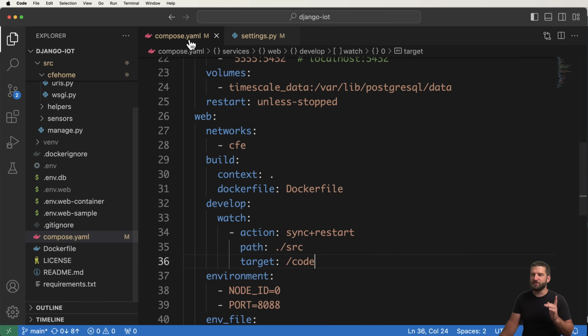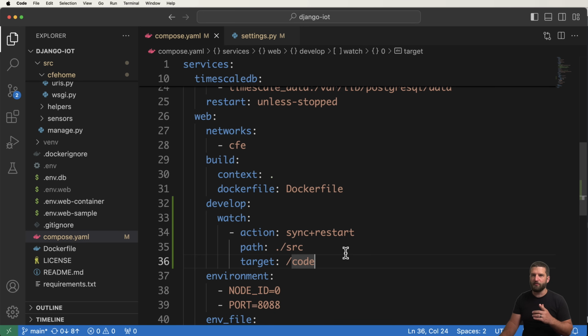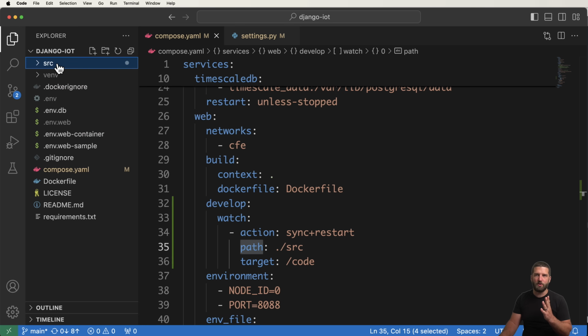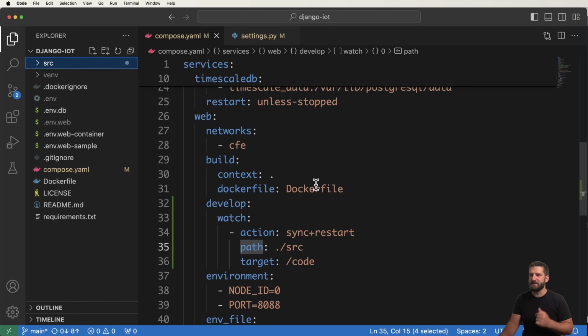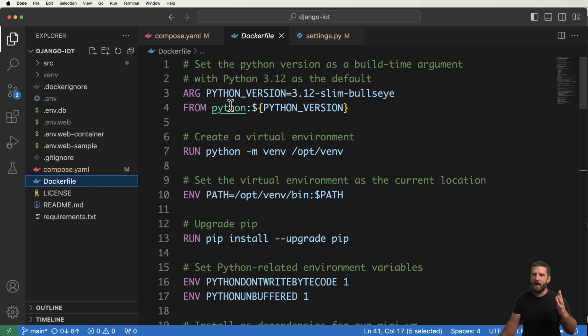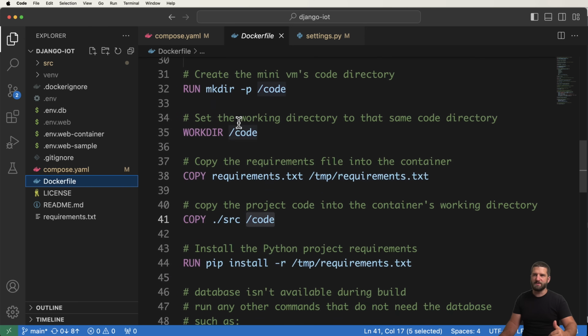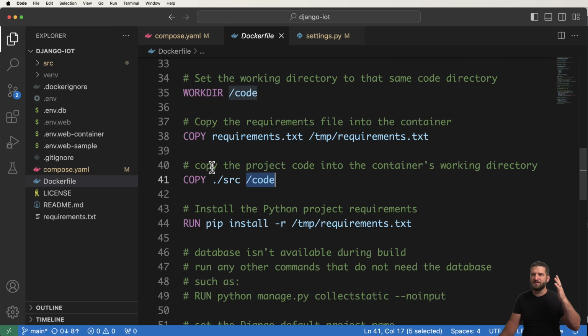Now, what we want to see is where these things come from. The path src should be fairly straightforward, but the actual target might not be as clear. That is actually coming from the Dockerfile itself. If we look into the Dockerfile, obviously there's all sorts of arguments coming in here. What we see is copying the project code into the container's working directory. In other words, the local code to the target destination. That's what we're looking at here, just those two things.